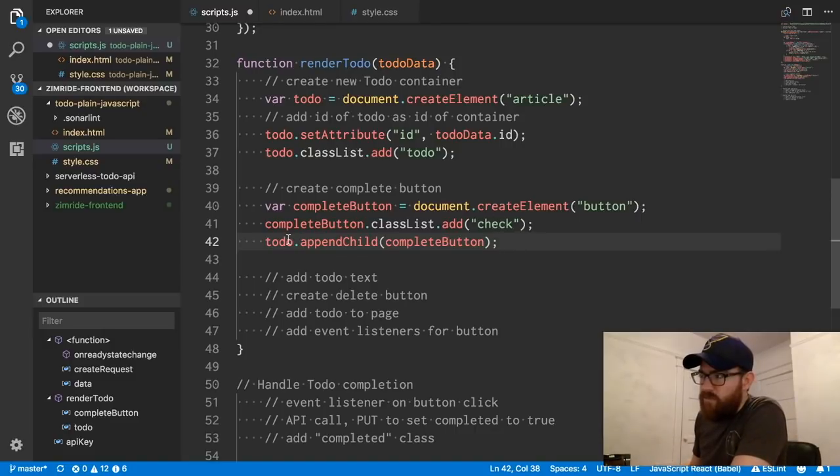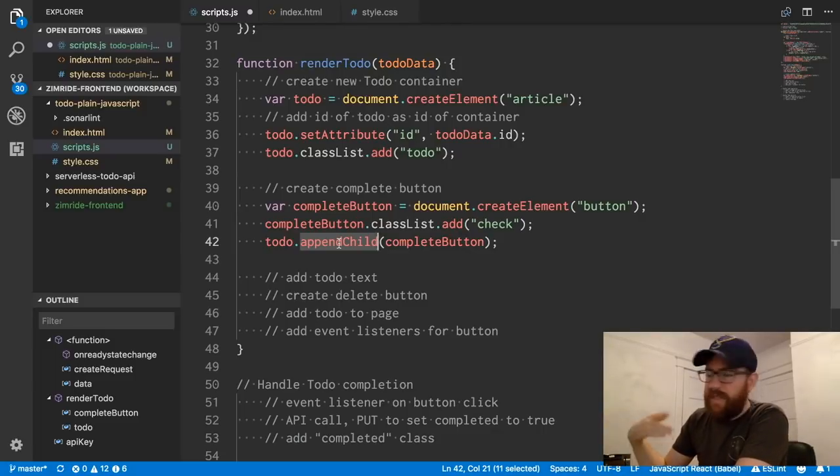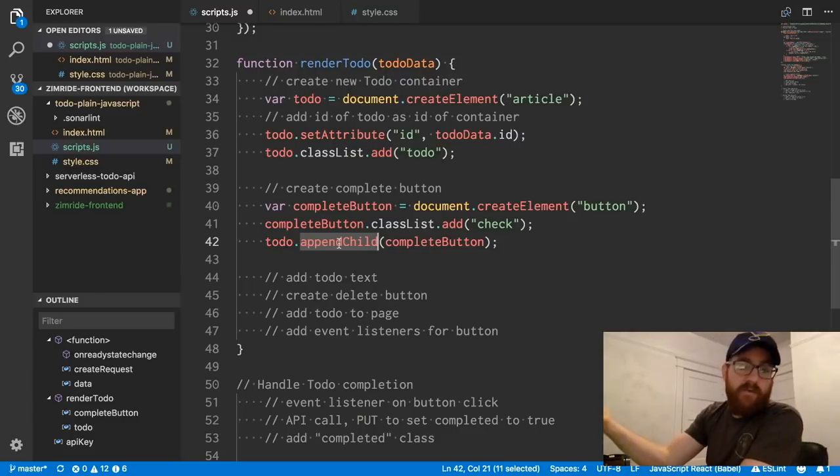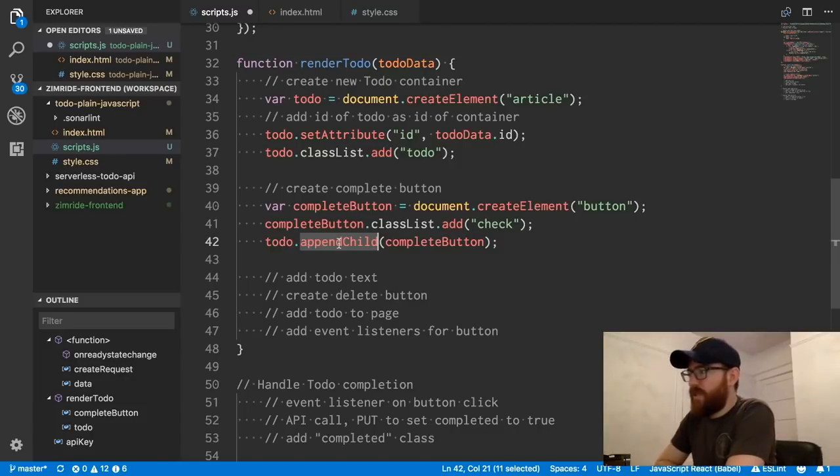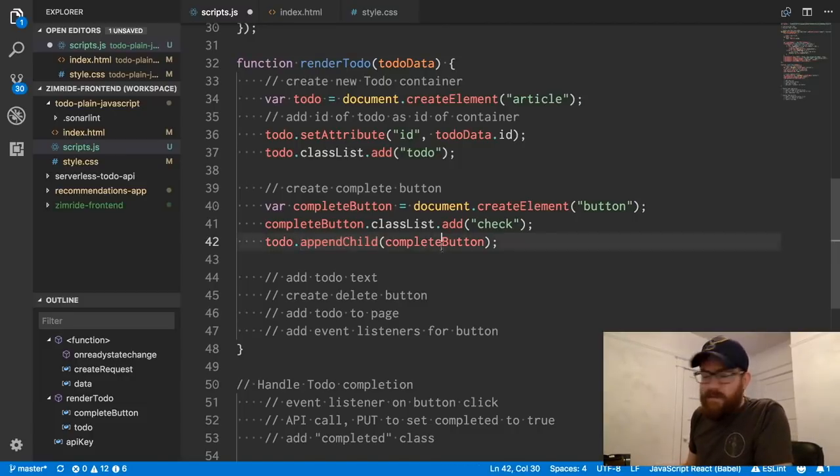So again, we're calling it on the ToDo that we created, and append child, which is going to add a new child element inside of our ToDo element, which is an article. So append a new child. And it's append, so it adds it to the existing children. This is the first one, so it's going to be the first element. And then we pass in the complete button that we've created.